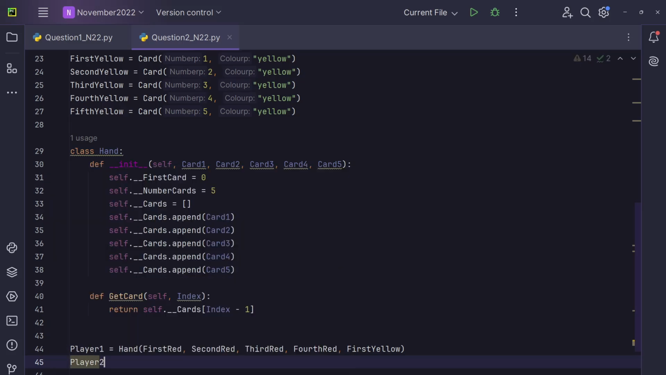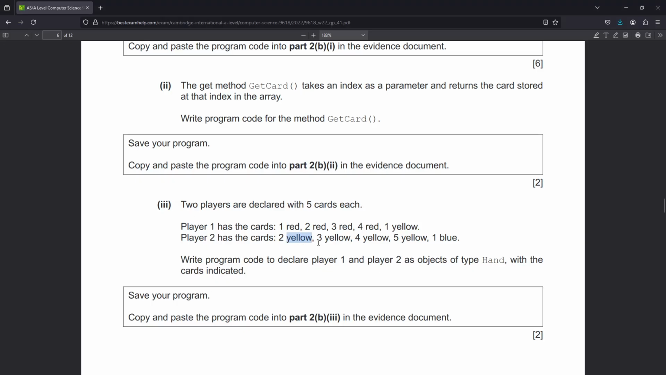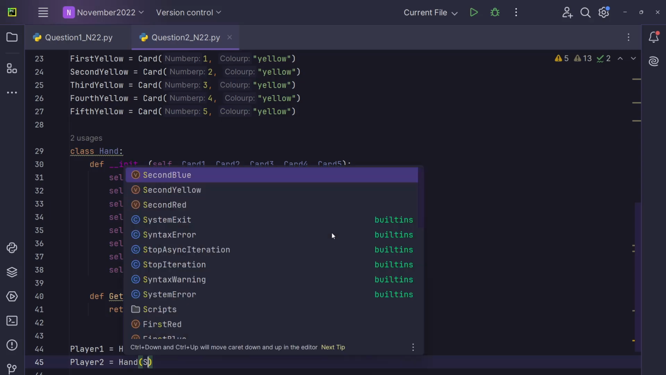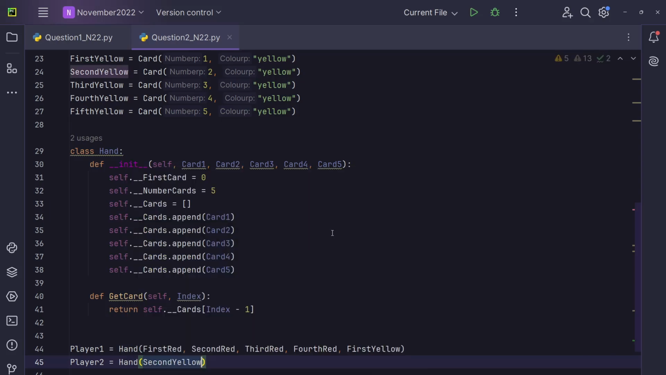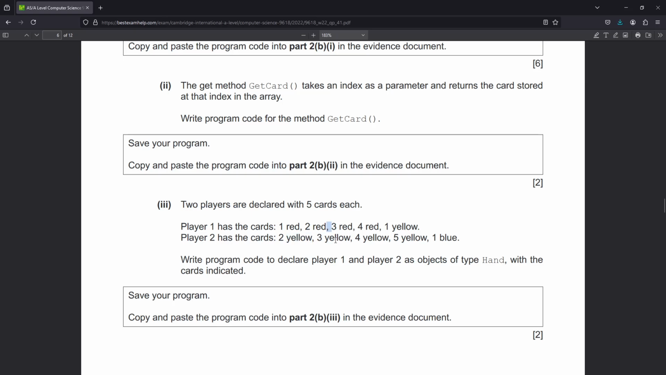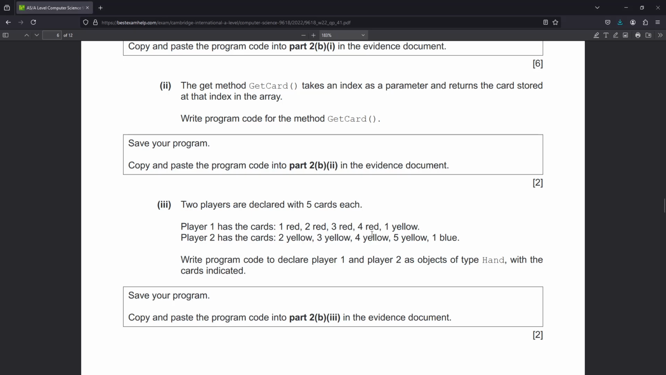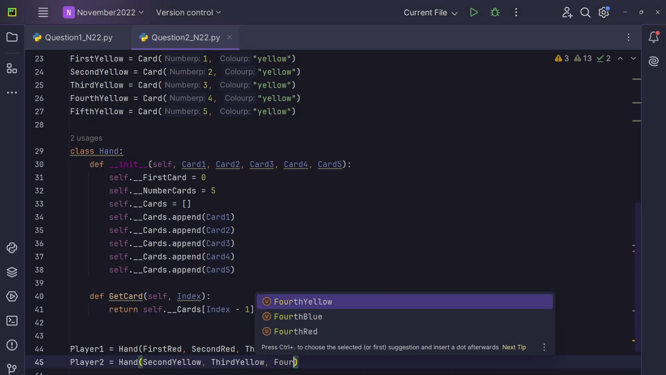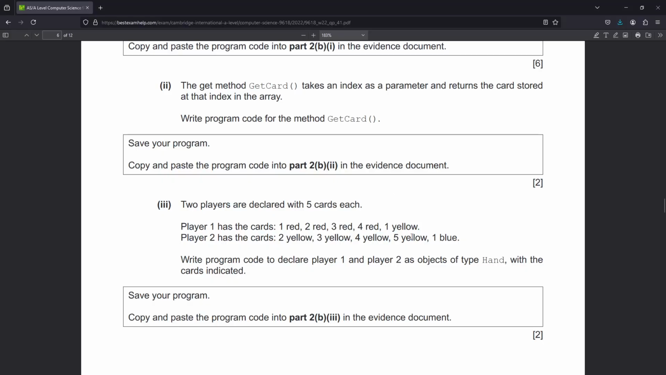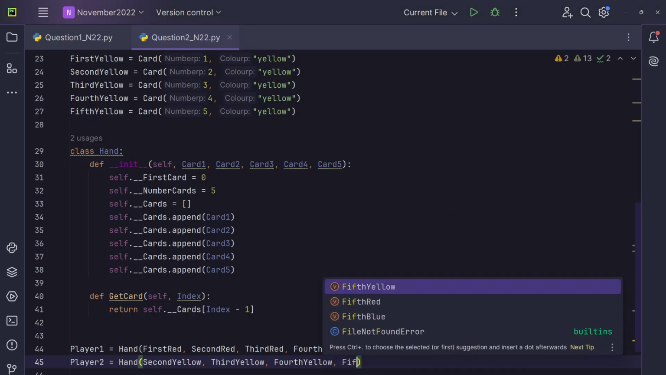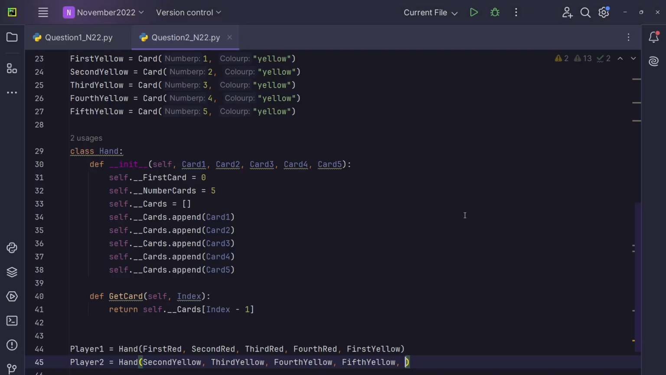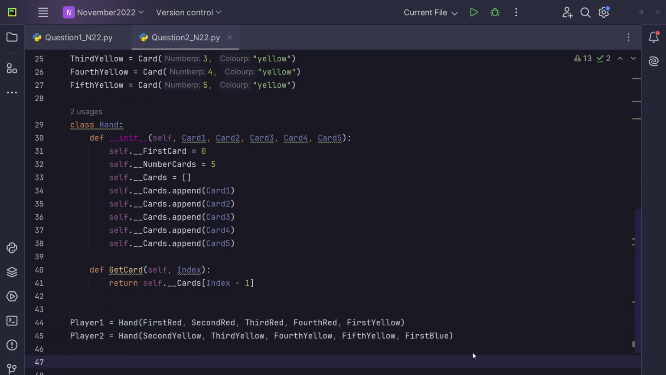Then for player two, it's an object of hand with second yellow, third yellow, fourth yellow, fifth yellow, and finally first blue. So these are the two players that are initiated at the beginning.